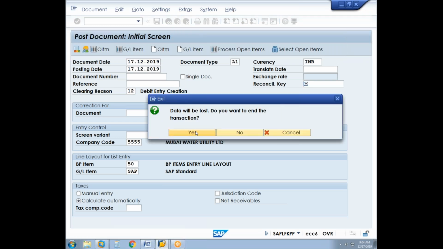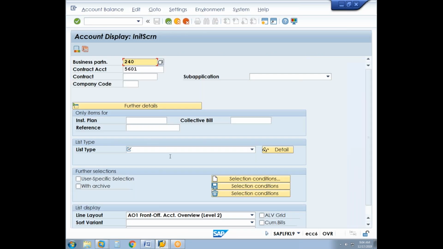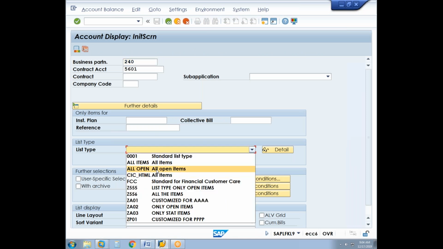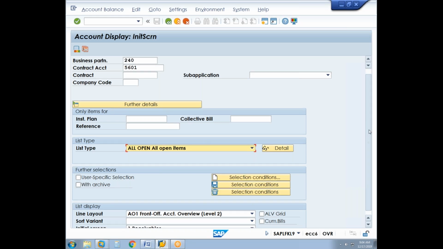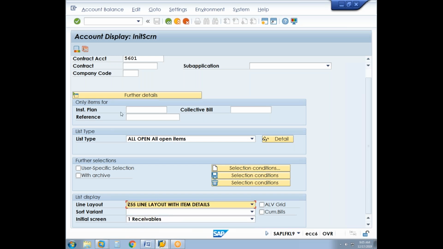Now, when you see the account balance, we are using a particular layout, but in the layout, we'll do some modification. We'll also add one more column as Dunning level. So right now, if I go to FPL9, and then here select 5601, list type as open item, in the line layout we are selecting, suppose, Z50, line layout with the item details. Let's say line layout with the item details, and then continue.